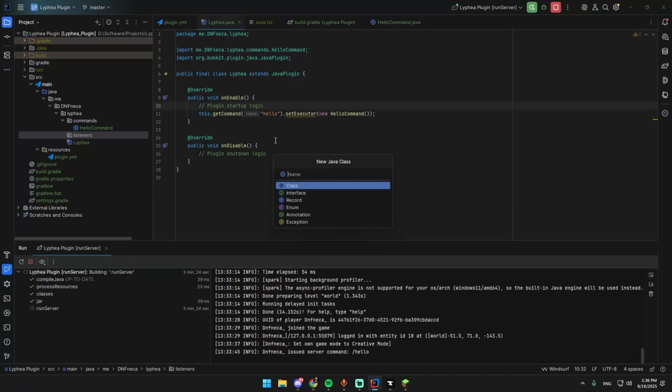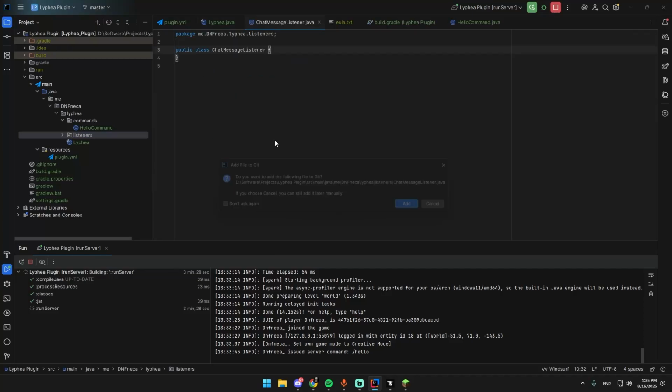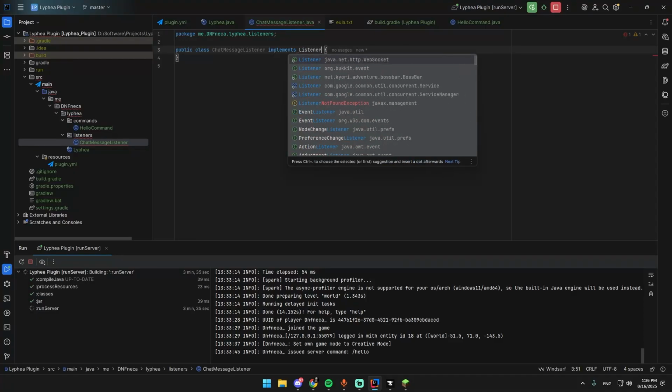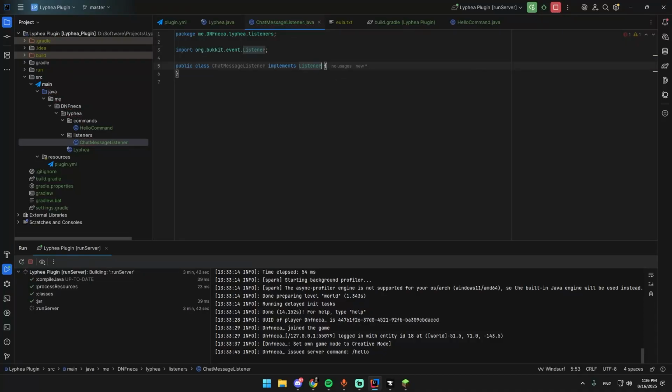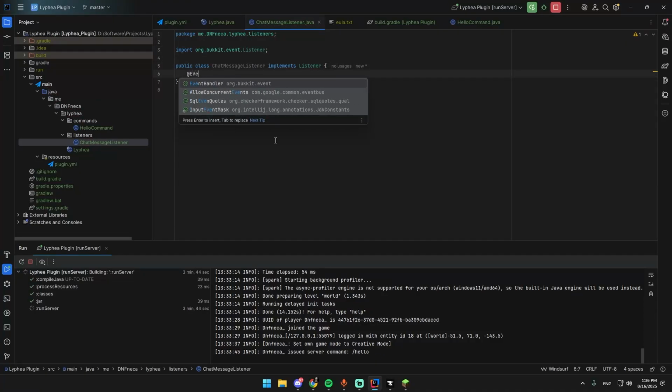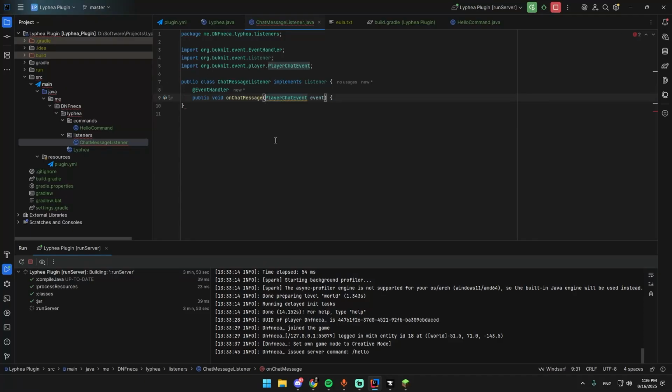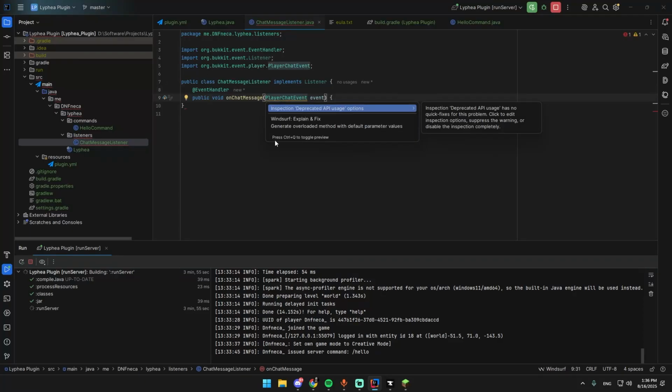Let's call it chat message listener. Yep, implements listener, and the listener should be the bucket one, not the HTTP WebSocket one, but the bucket one. There we go. And there we're gonna do an event handler, and there we go. Already it autofilled it. That is amazing.